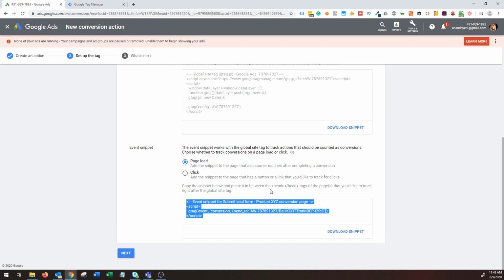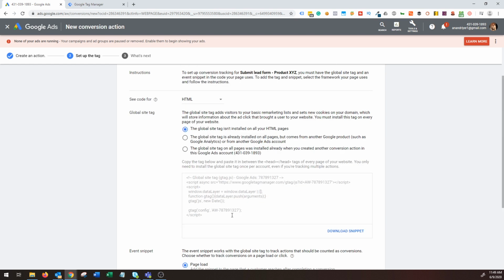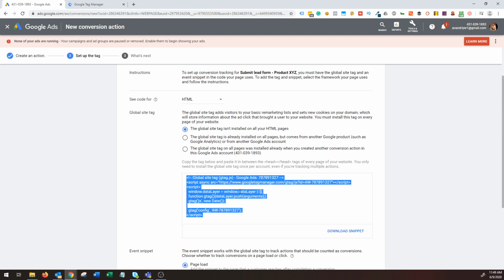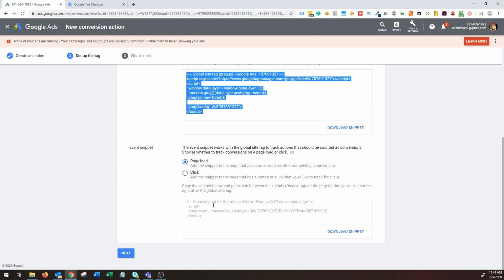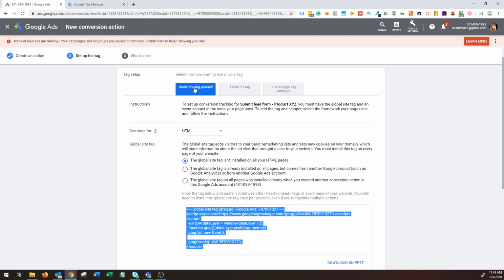And I'm assuming that on your website, when the lead fills out a form, they go to a thank you page. So you need to paste this code on that thank you page within the head tag. And this code, the global site tag, needs to be on every page on your website. So that's how you can do it using the first option.